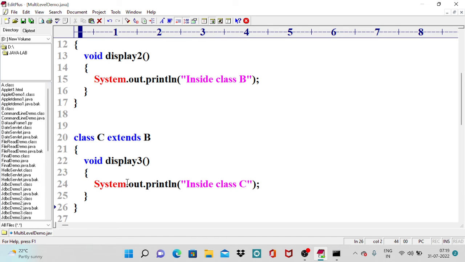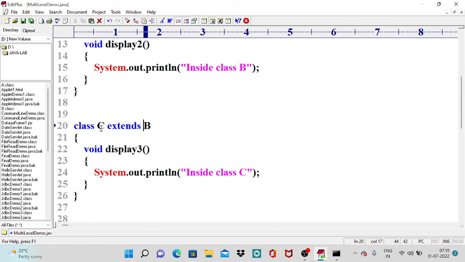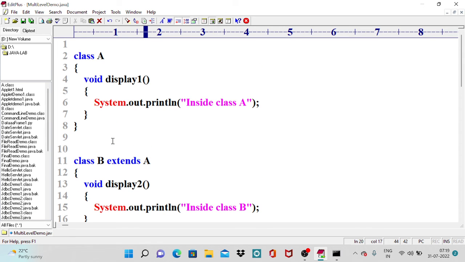So C extends B, but B internally extends A. That is the reason using C, C can obtain the properties of both B and A. So multiple superclass properties are inherited by a single subclass here, level by level. That is happening here, level by level. That is the reason it is called multi-level inheritance. So in this way, we can implement multi-level inheritance in Java.